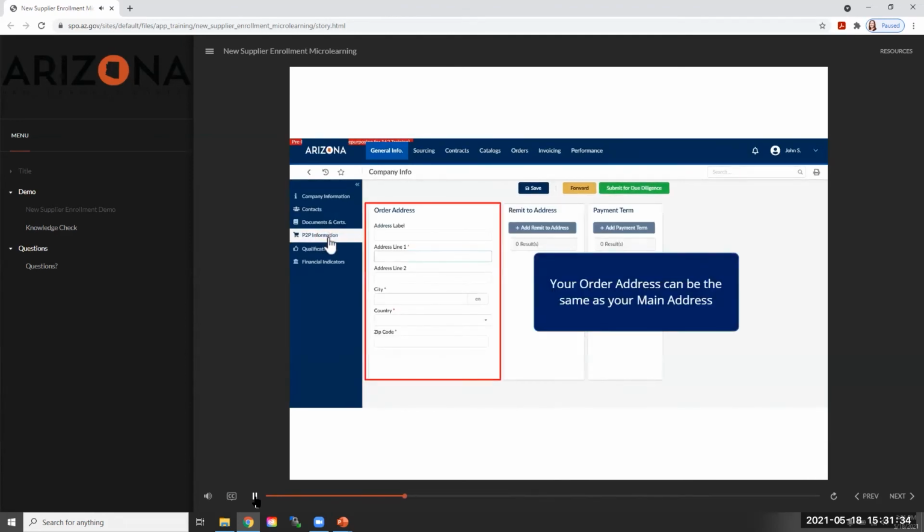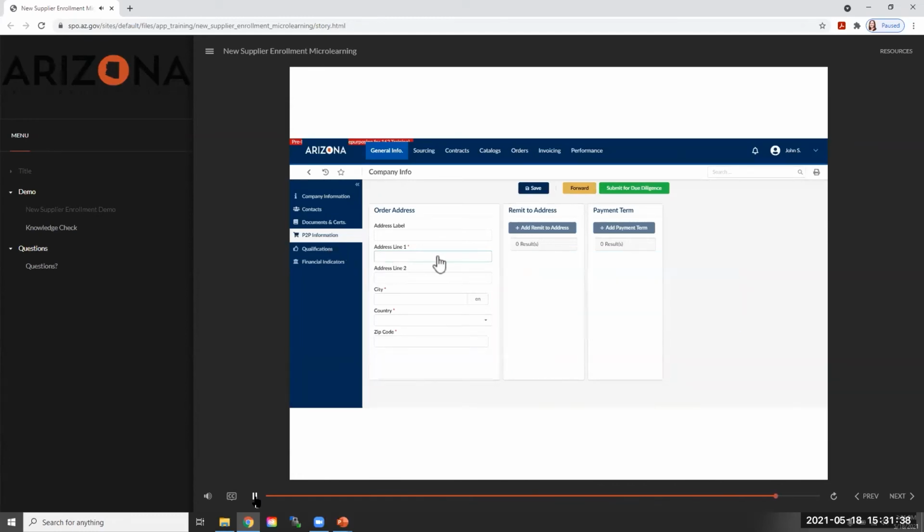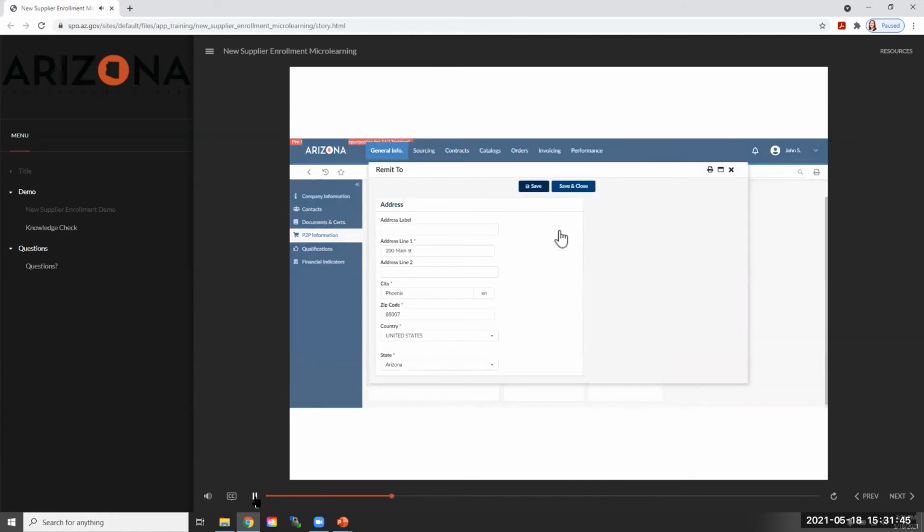First, enter your order address. This can be the same as your main address. Next, add remit to address by clicking the Remit to Address button. Once complete adding an address, click the Save and Close button.